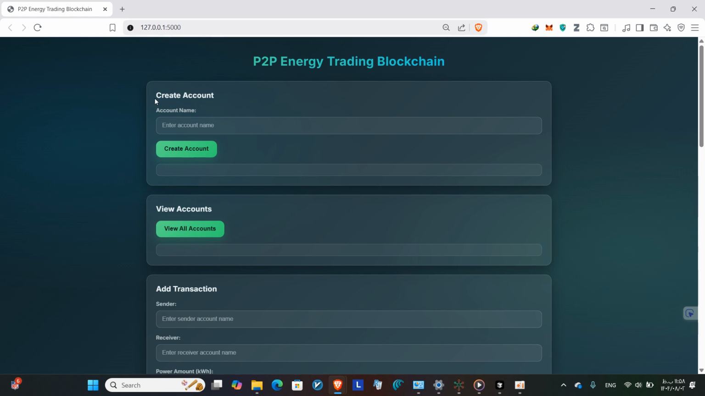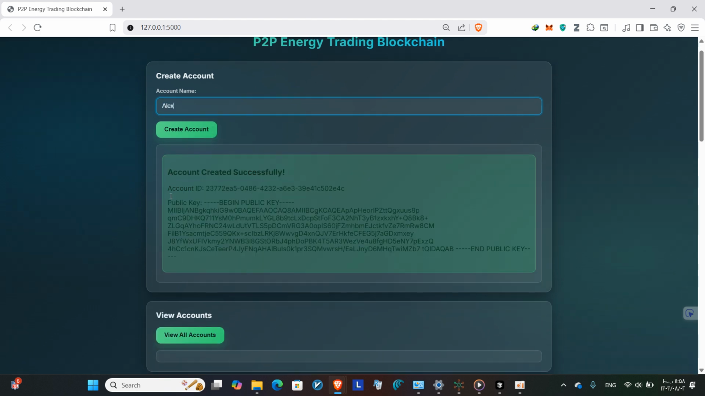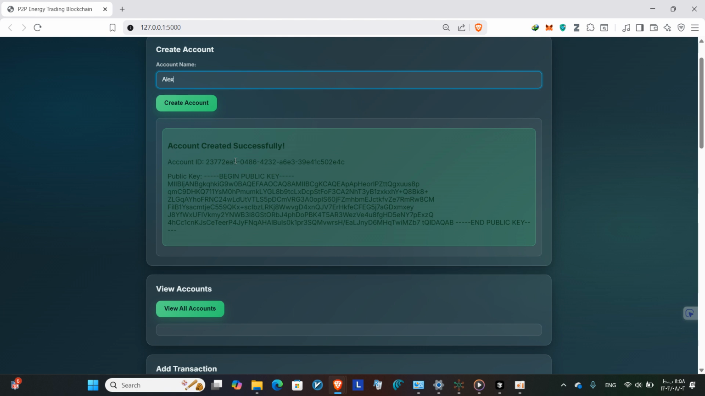In this part, we have our user interface, which I ran locally on port 5000. And this is our create account function, which we can designate names like account name Sina. As you can see, if the account already exists, it gives an error and says account with name Sina already exists. We're going to try it with Alex. Let's go with Alex. And as we can see, the account was created successfully.